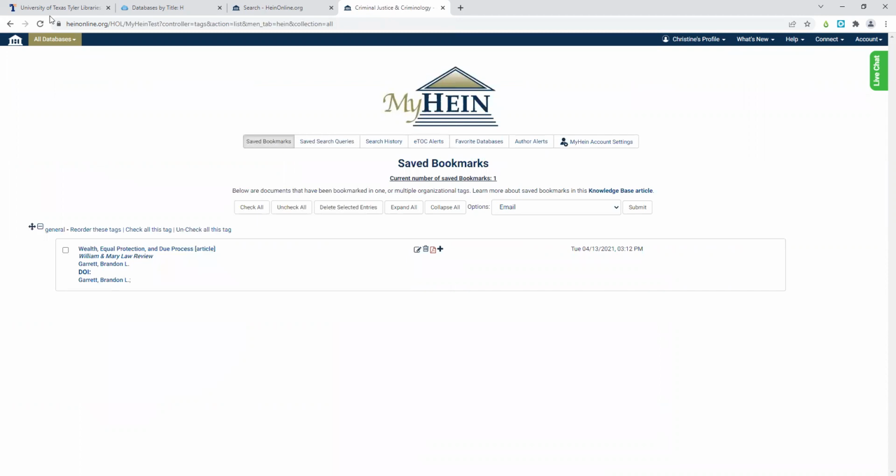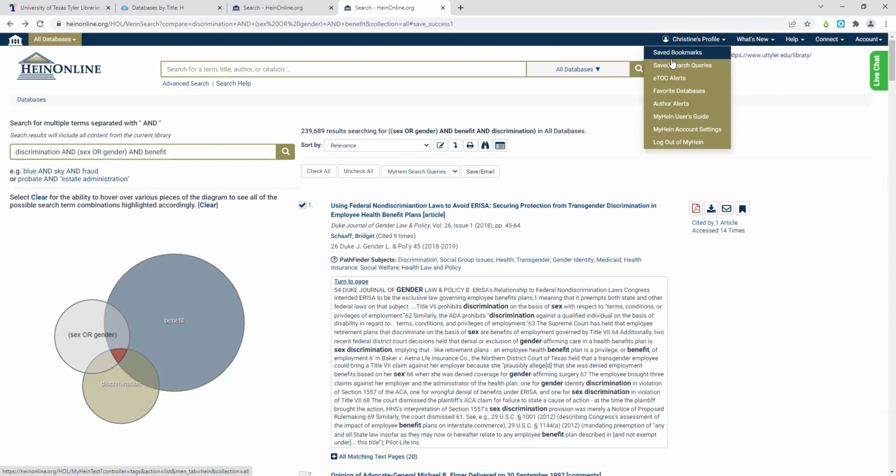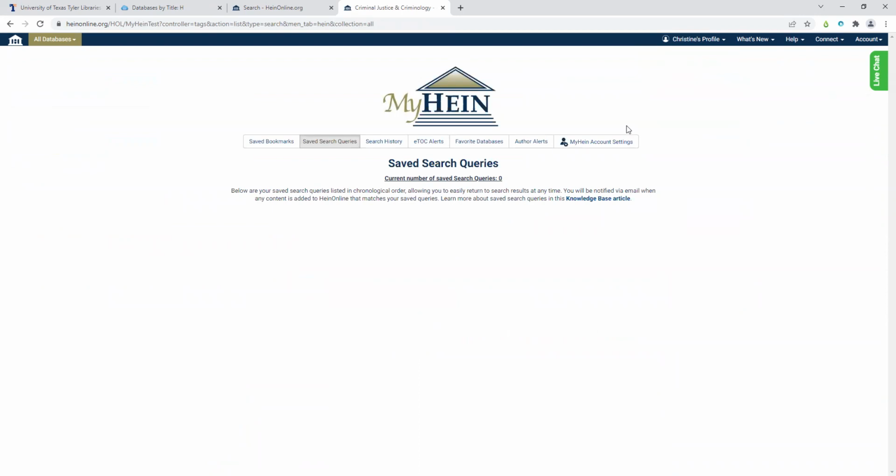You can also go back, sorry, wrong window. If I go back over here and take my search, and I've lost my spot that I was looking for, I can save this to my Hein search queries and save it. And now when I go back over to my profile, I'm not sure why that didn't save.